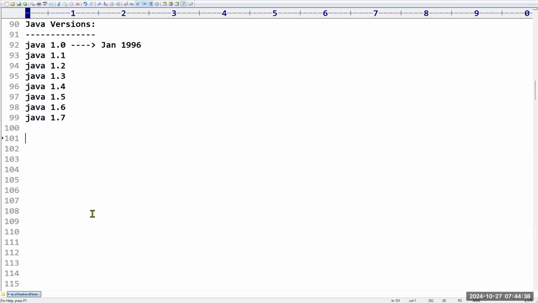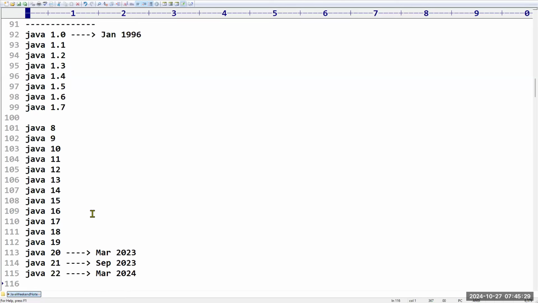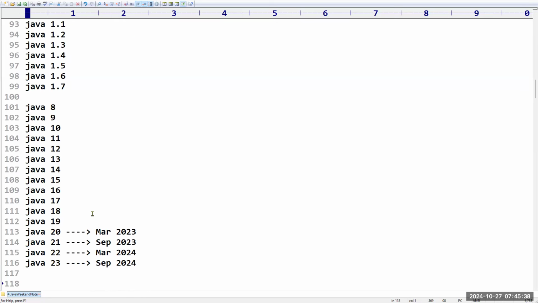Up to there they used the form 1 point something. Later they changed to Java 8, from where Oracle Corporation took charge. Next we have Java 9, Java 10, Java 11, Java 12, Java 13, Java 14, Java 15, Java 16, Java 17, Java 18, Java 19, and Java 20 is also available. Java 20 was released in March 2023. Then Java 21 was released in September 2023. Then Java 22, released in March 2024, since I told you every year two versions come. We have Java 23, which is the latest version, released only last month. So different versions are available.